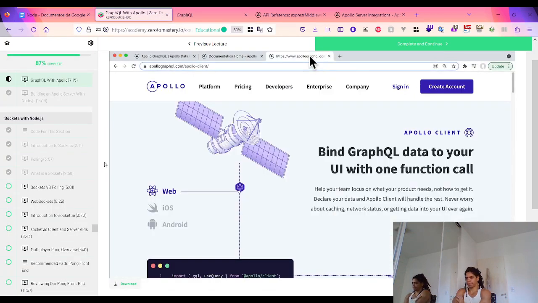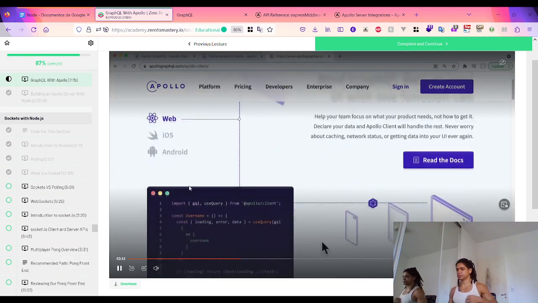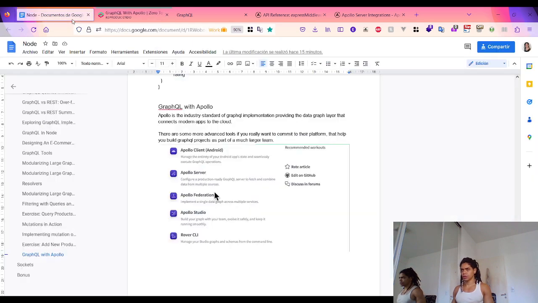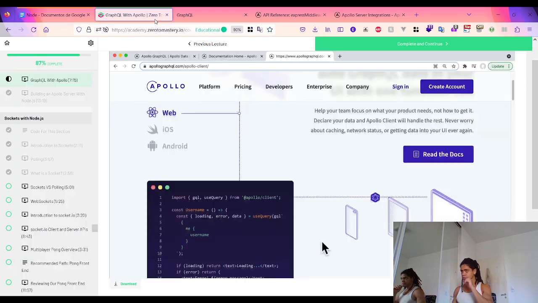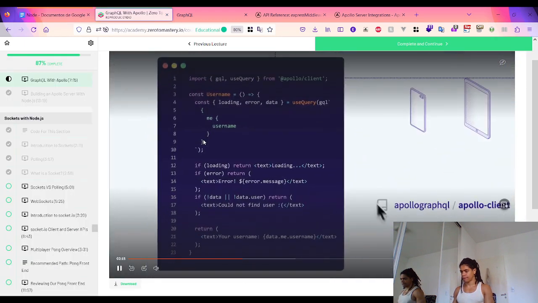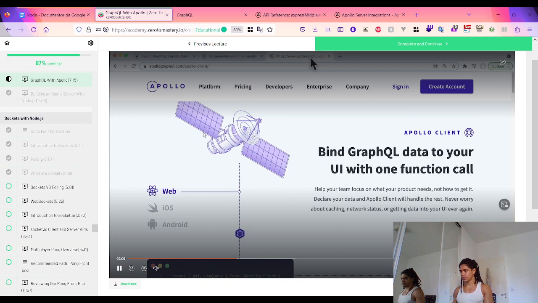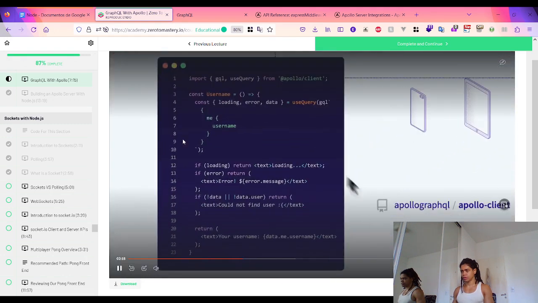Apollo Client is a set of front-end libraries that help make GraphQL queries and save GraphQL data in your front-end.